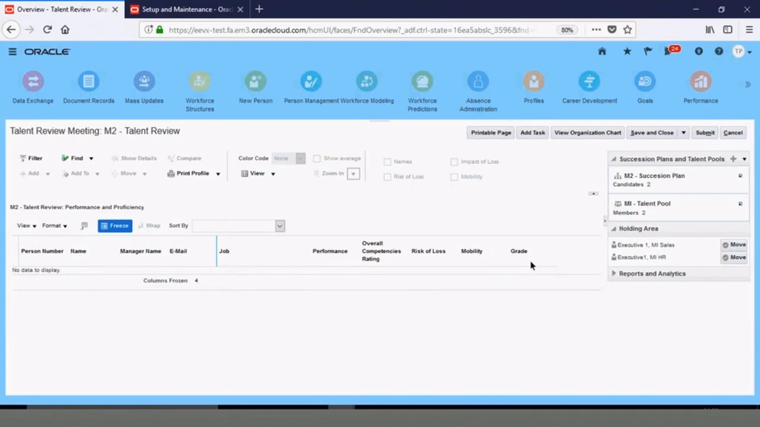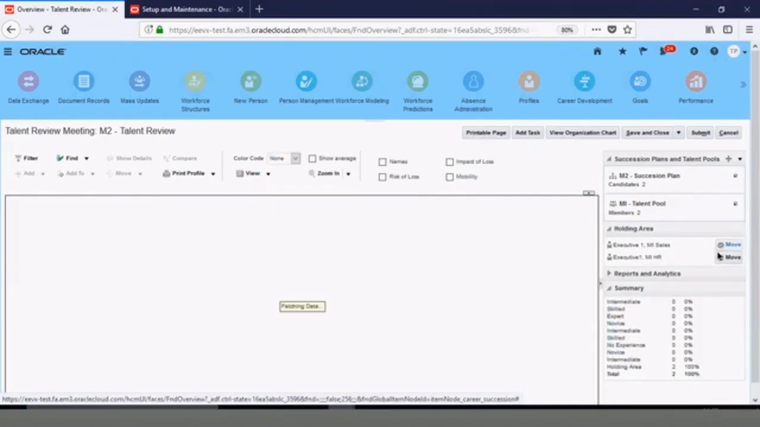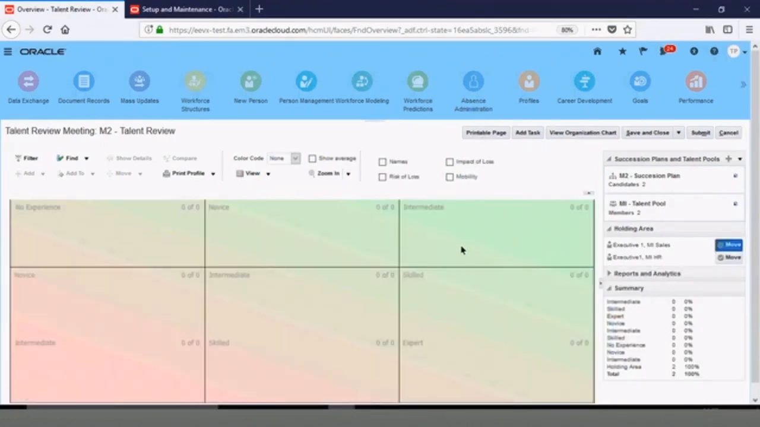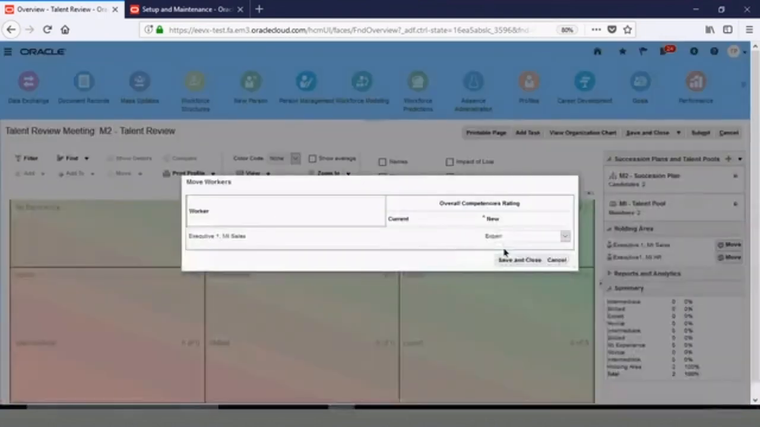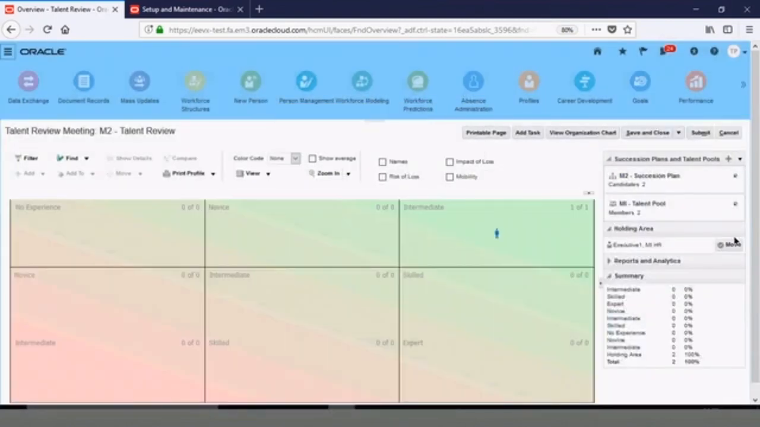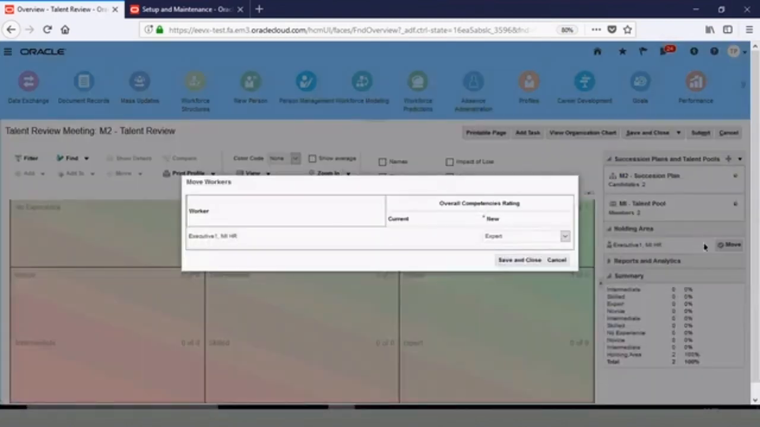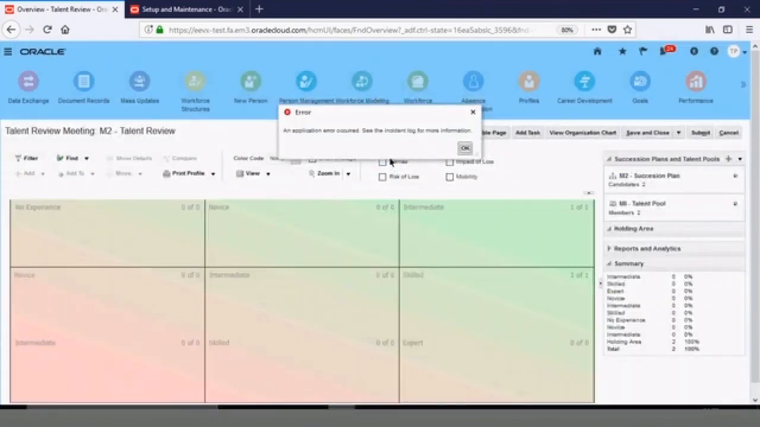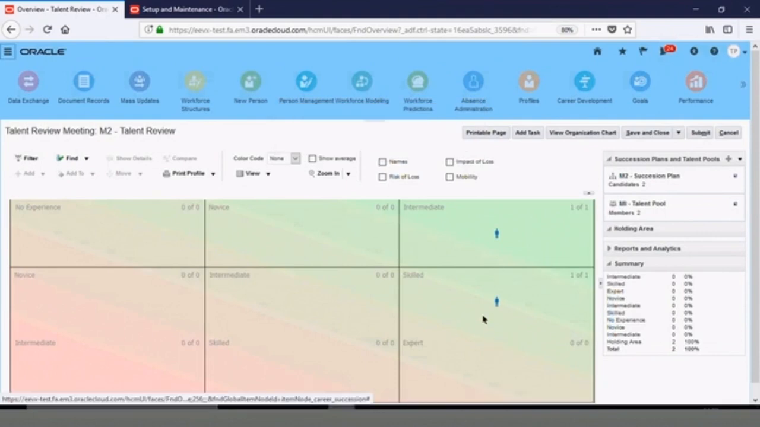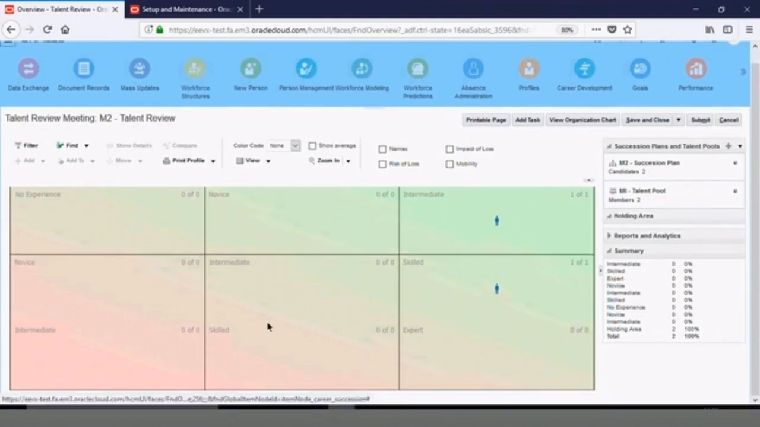Meaning once the employees are there, let's move them back to the quadrants. I'm moving them to intermediate, and I'm moving this person to say skilled. So now, similarly, you will have a chunk of employees distributed over this graph.